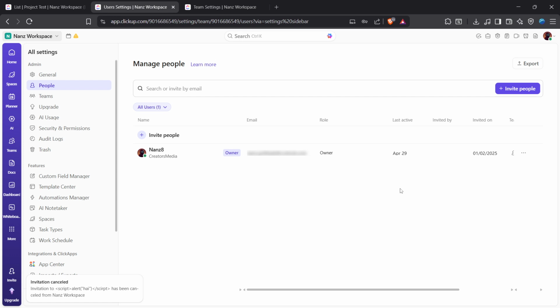A few practical tips as you wrap up. Canceling an invite is best for people who have not yet joined your workspace. If the person is already active, you may see options like deactivate or remove instead. Those are different actions meant for existing members.